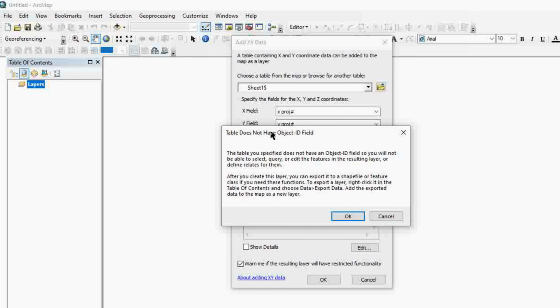Here it says the table does not have an object ID field. For now, let's proceed by clicking OK. Later we will correct it, or we will export to shapefile to avoid this error. Okay, we have to export it to shapefile, or .shp format, to eliminate this object ID field error.